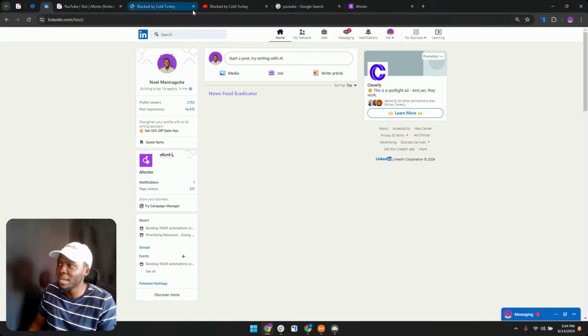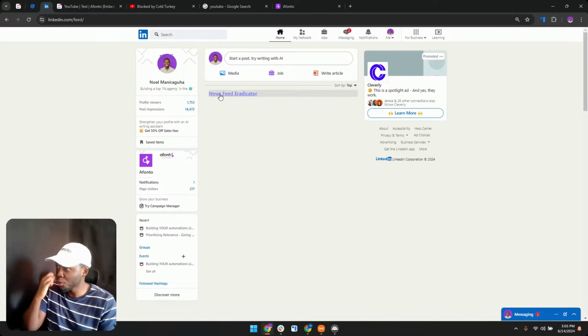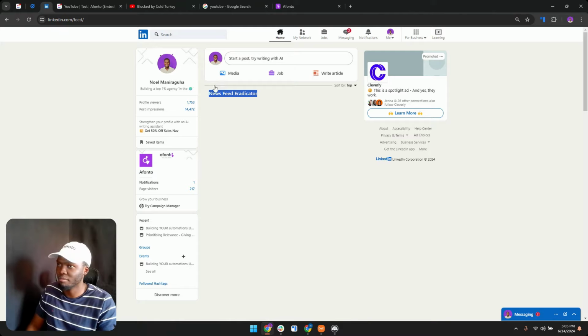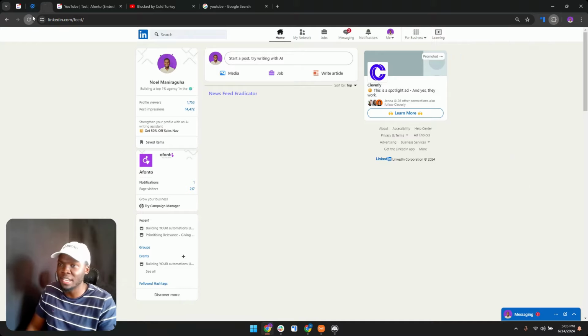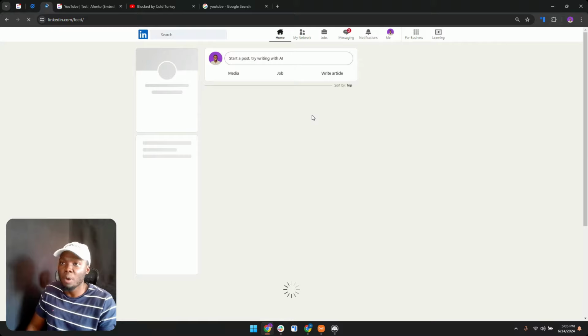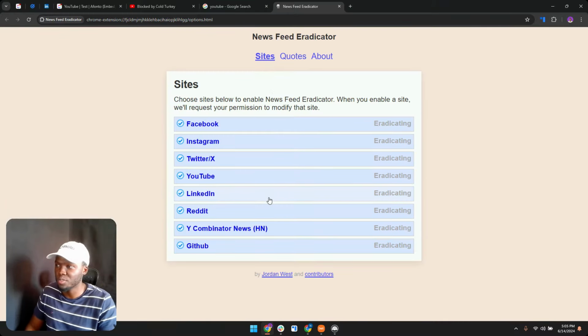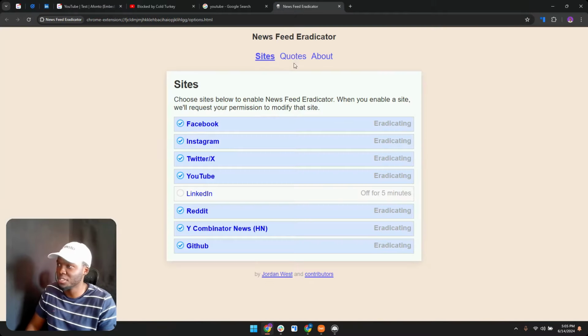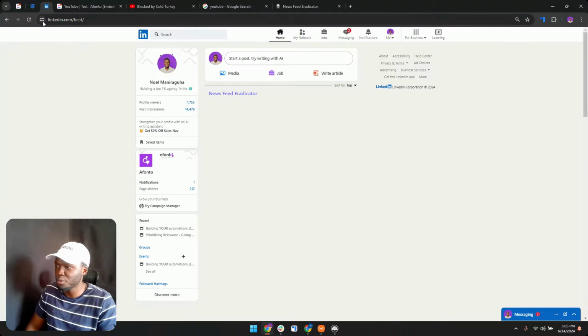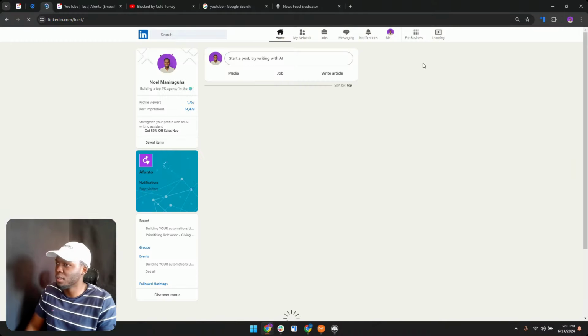I can click on this Newsfeed Eradicator, which is going to take me to a different tab. Does not seem to be working. Anyways, Newsfeed Eradicator would allow me to actually remove this and I have access to my feed again. However, I'm going to show you something else that we are able to do. So yeah, like that. So when I do LinkedIn, I do 5 minutes. We go back on LinkedIn, we're able to see our feed once again. But I will actually remove the feed and then we will refresh again.